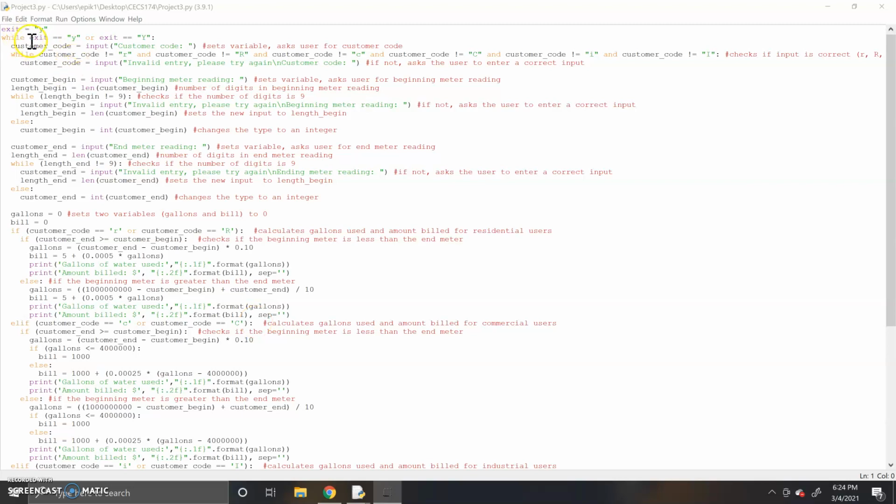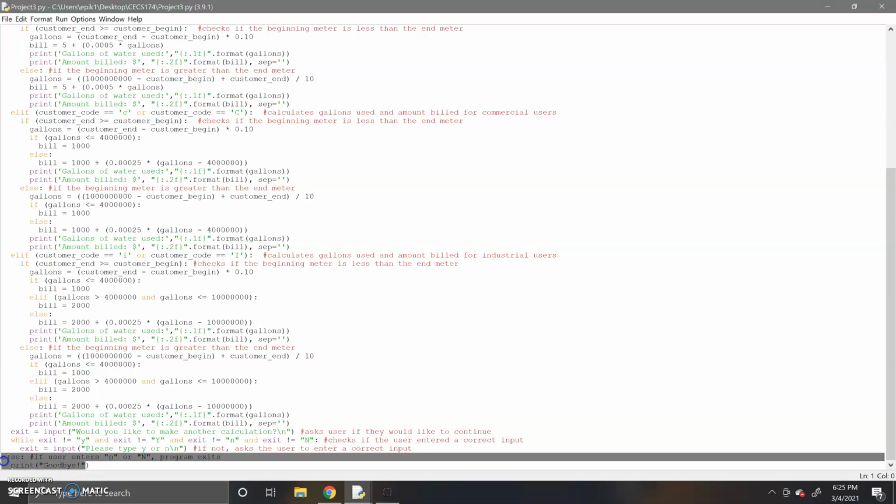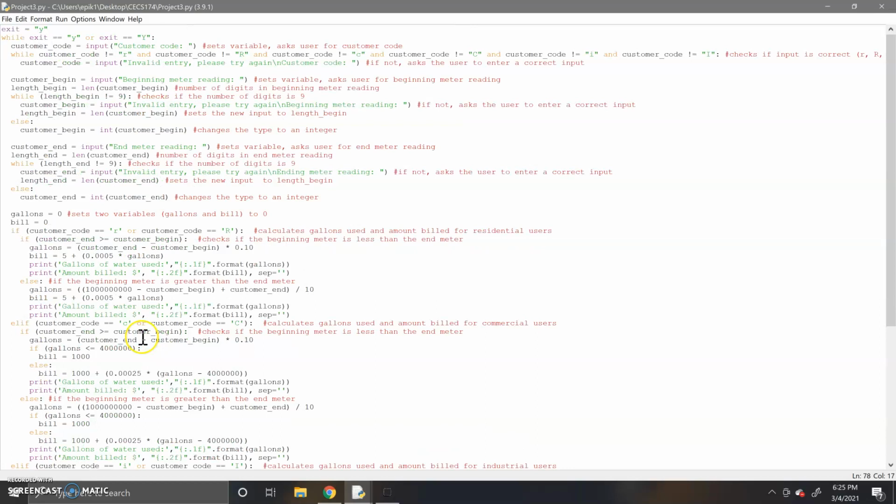So my code starts off declaring the variable exit as y, which is y for yes, and that's just temporarily so that the code continues to run, because this entire program is wrapped up in one while loop, which is the exit loop. So while exit is y or capital Y for yes, then it's gonna continue with the code.